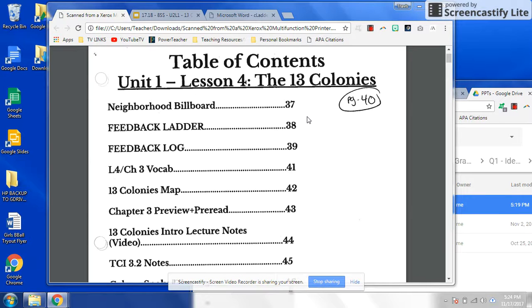Take your time as you go through it. If you have questions, ask. A lot of it is going to be kind of self-guided, and you're going to be working your way through the beginnings of the European expansion into the Americas. So this is what we're talking about next, in the form of the 13 colonies.